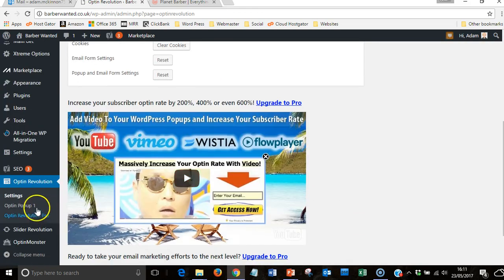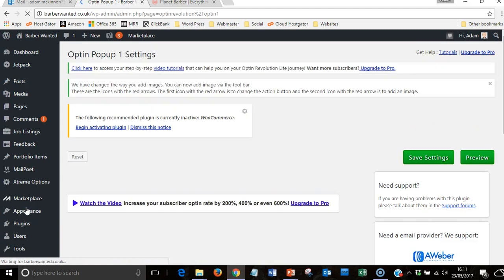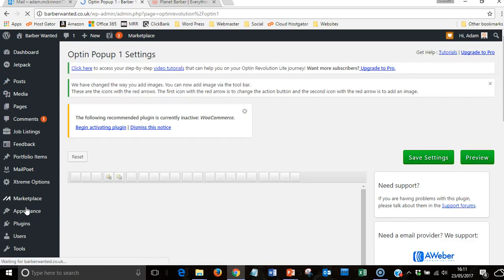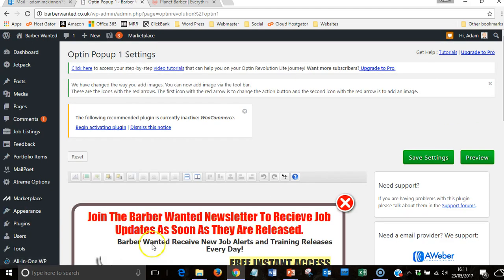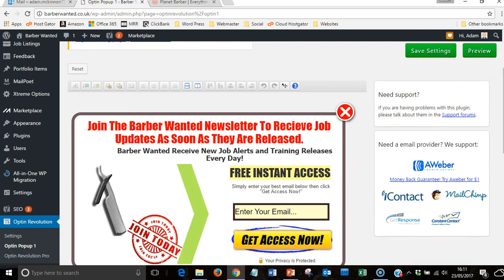So, that's your very basic settings. Opt-in pop-up one. We only need one for this. Later on, once we get more advanced, we might want more going on. So we can add more then, but that is a premium setting. But I couldn't actually access it, or even give you a price on that at the moment because it's having problems.